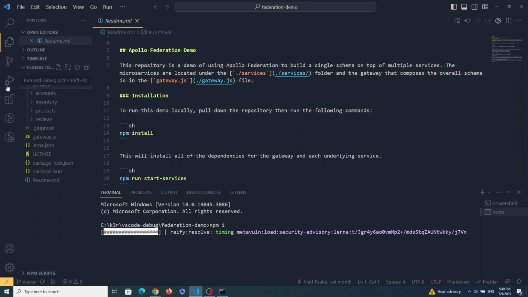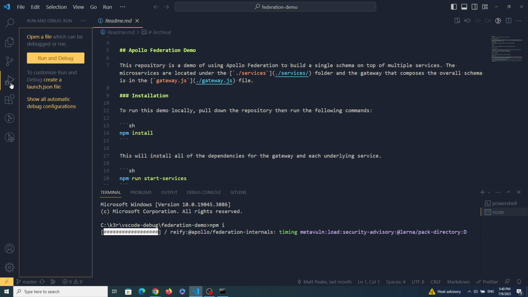So on VS Code, the shortcut is Control Shift D, or you can just go here and click this debugging menu, where it will open the debugging panel. To start with, we have to create a launch.json, which will hold the configuration for our project for debugging purposes.